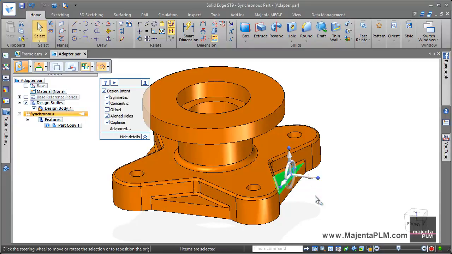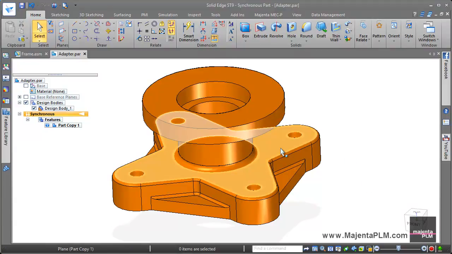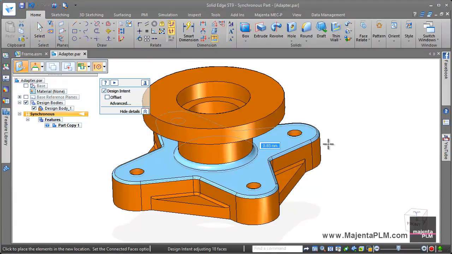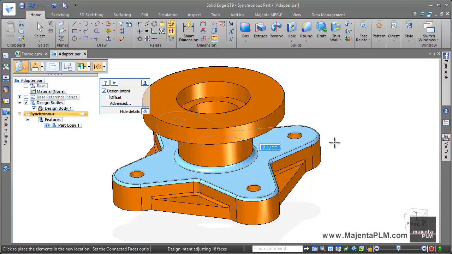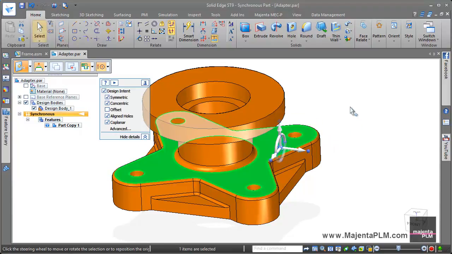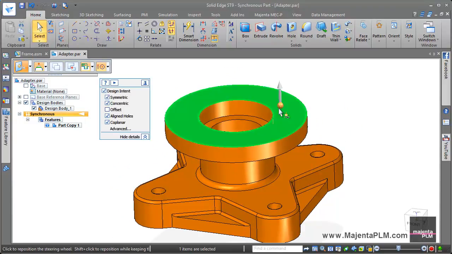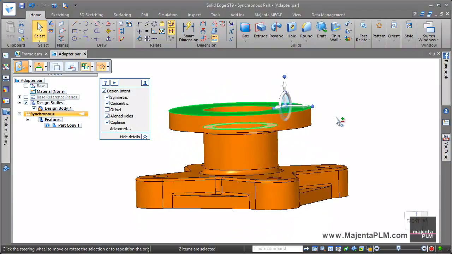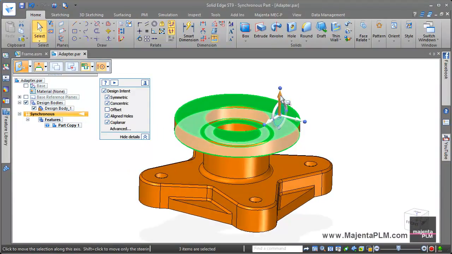We'll reduce the width of these ribs by 2 mm. We may want to move this face. As we do, the model integrity is still maintained. Or we might want to adjust the height of the top mount by selecting multiple faces at once.